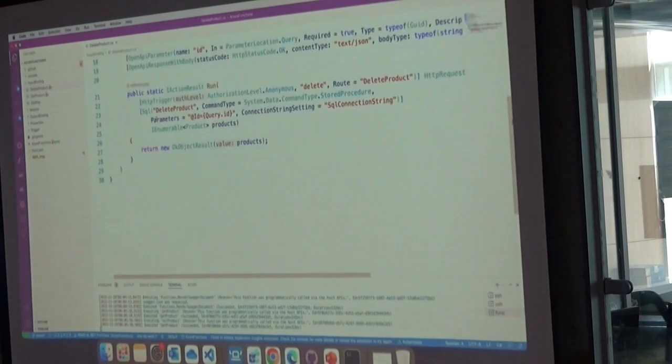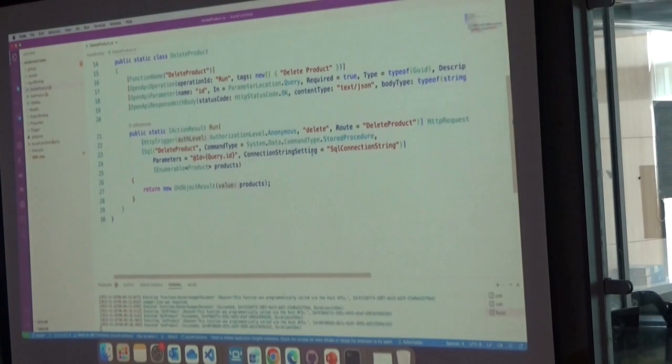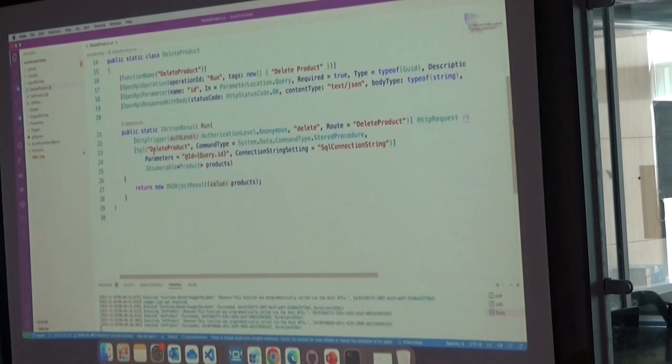So delete product. Here one of the things is we thought we will use a stored procedure, right? So I am calling delete product and I am trying to pass the stored procedure name. The route is also delete product here. So once the product is deleted, I want to just capture the rest of the products in the system and show it to us, right? So that's all about delete product.